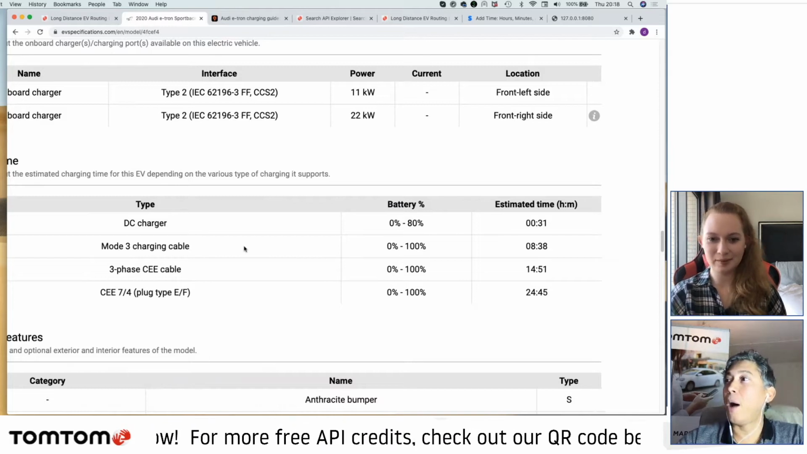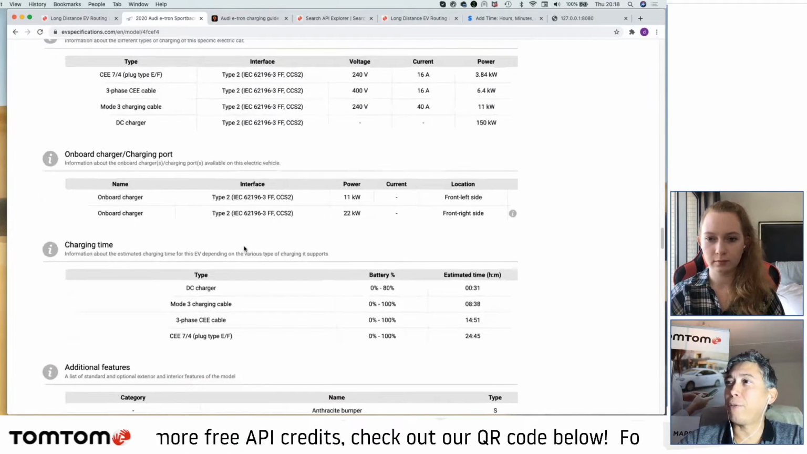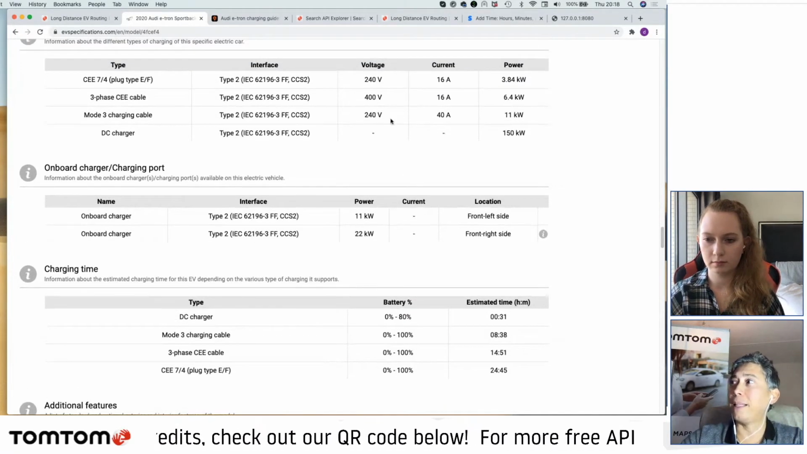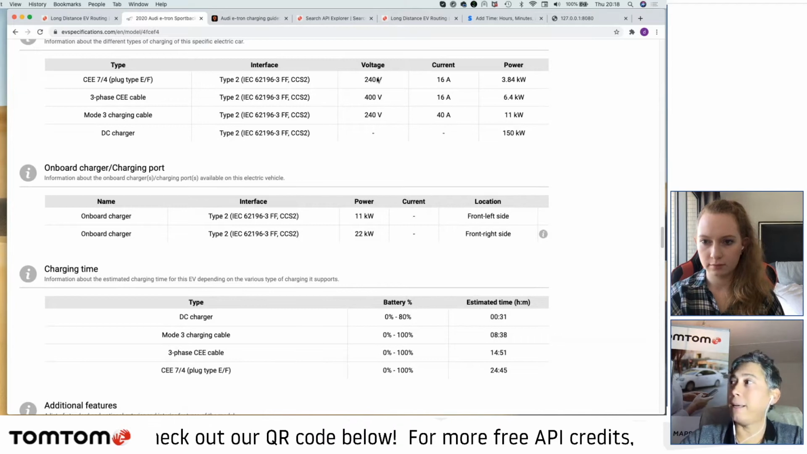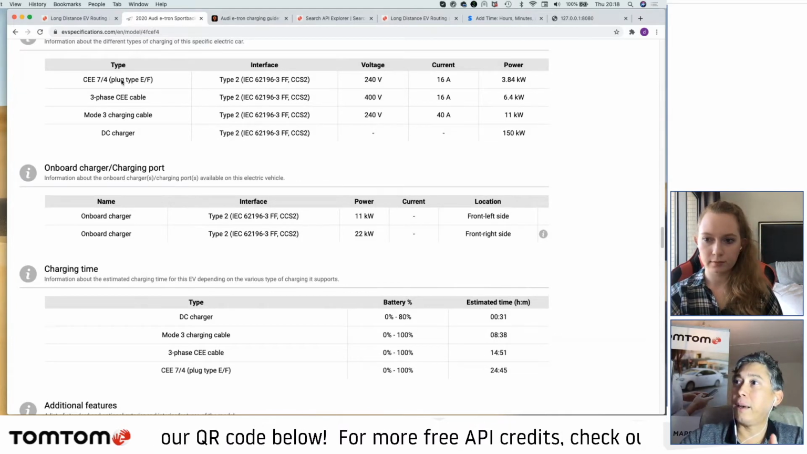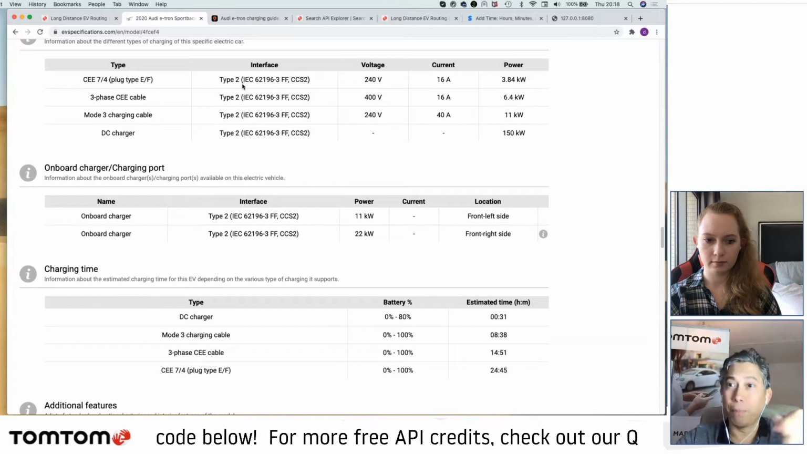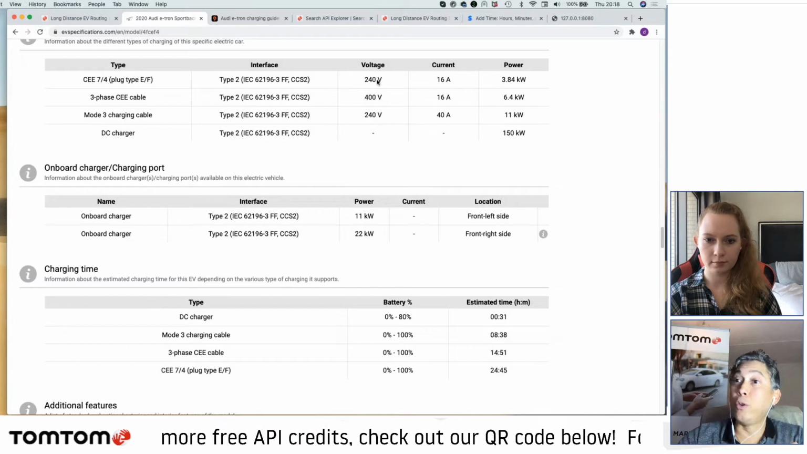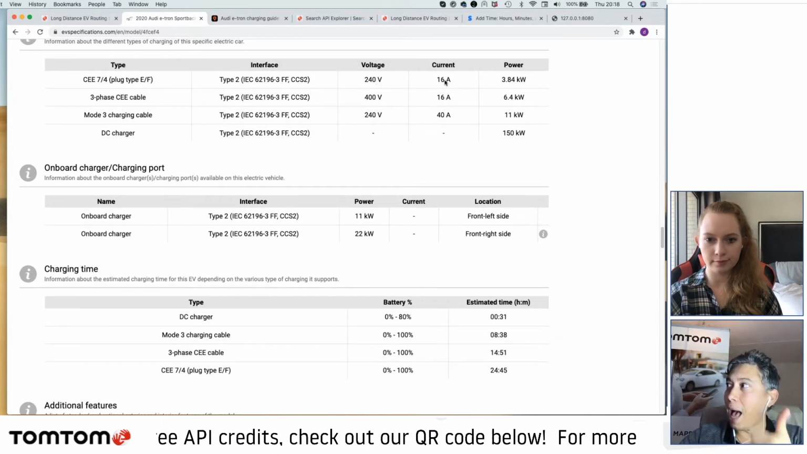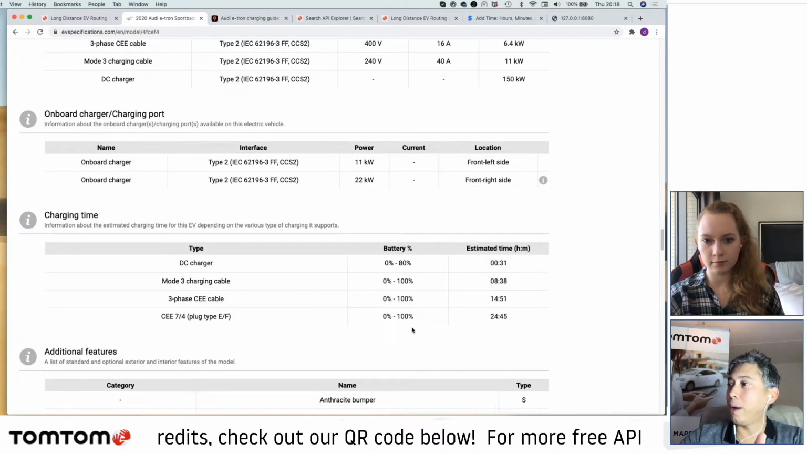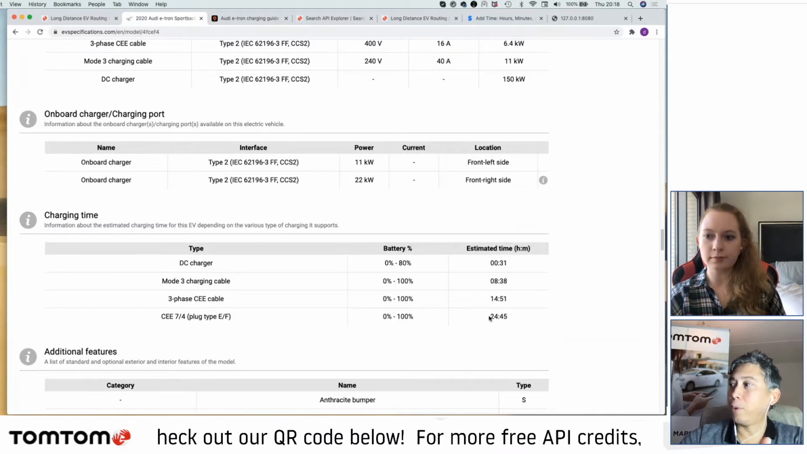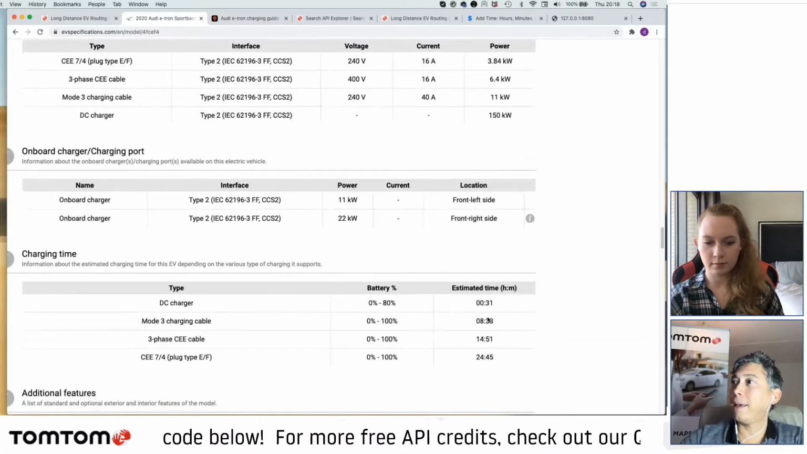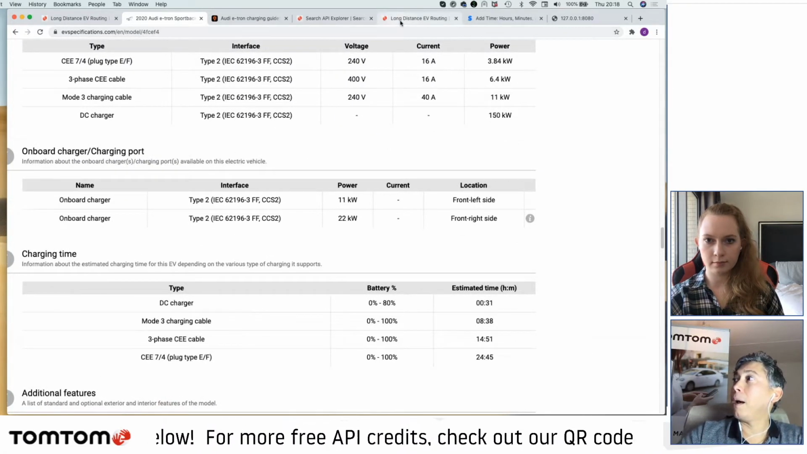I want to notice that we have to extract better information here, because this is the one giving me the most data. For example, using the plug type IEC 62196 with 240 volts at 16 amps, it will take 24 hours to charge. We have to convert that into numbers. Now, how do we create these values?